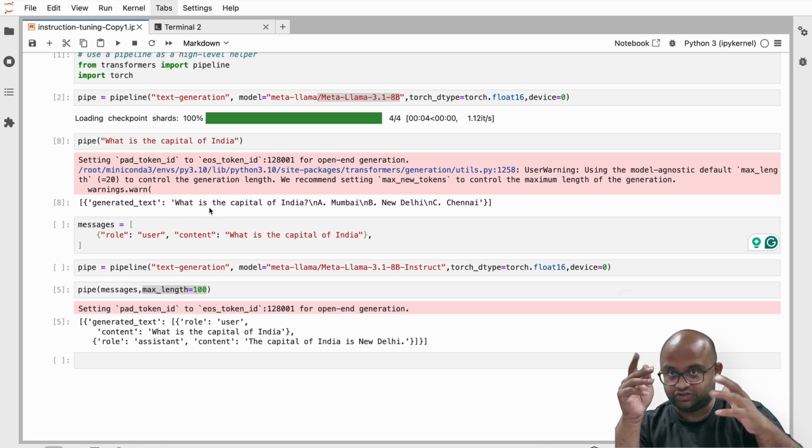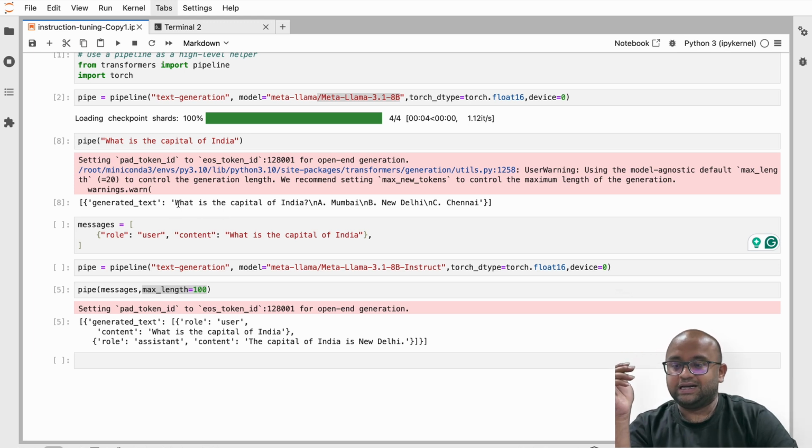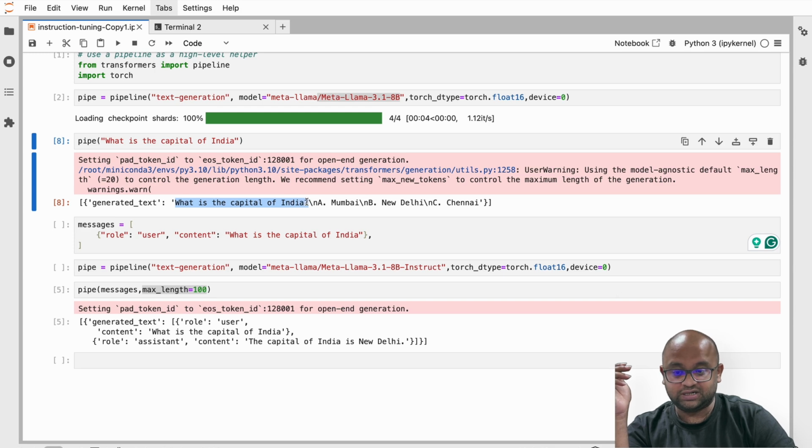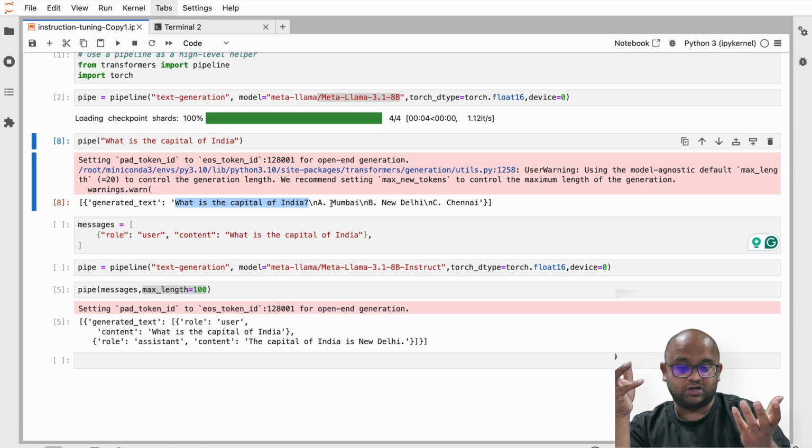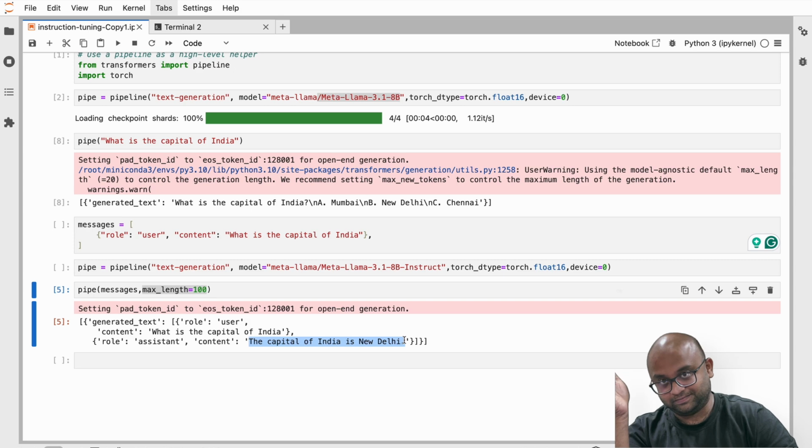The base model, which is also called the foundational model, does not answer the question. Instead, it tries to predict what comes next. Usually, it's like a quiz. I would assume there are multiple choice answers, a new line character, Mumbai, New Delhi, and Chennai. Whereas the instruct model gives the correct answer. It says the capital of India is New Delhi.